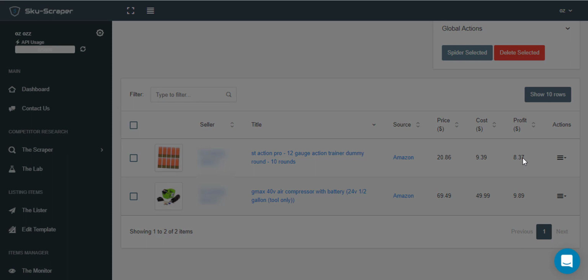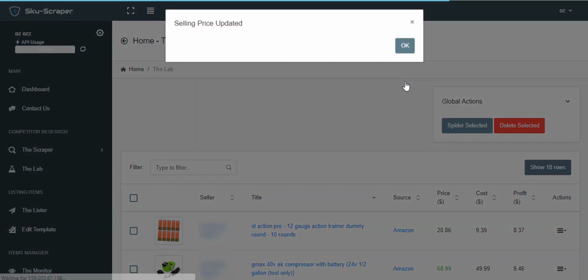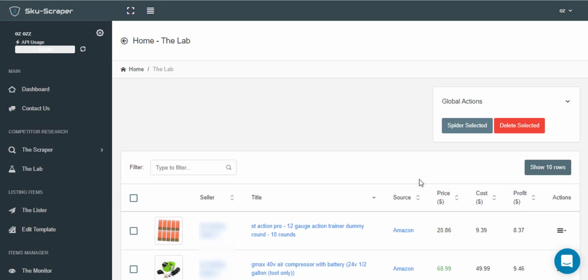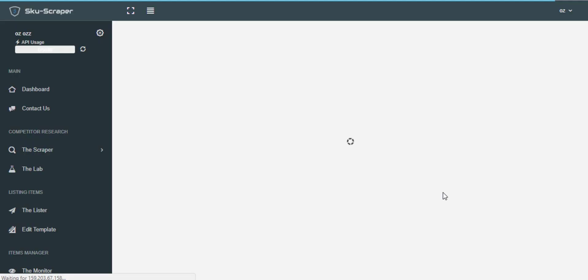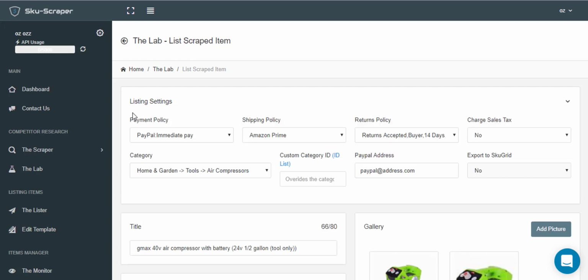I will click on Selling Price and lower the price a bit. Now I can list the item. That is our item lister. The lister pulled all the information of the item we scraped and copied it to our listing. I will start by checking the listing settings first.